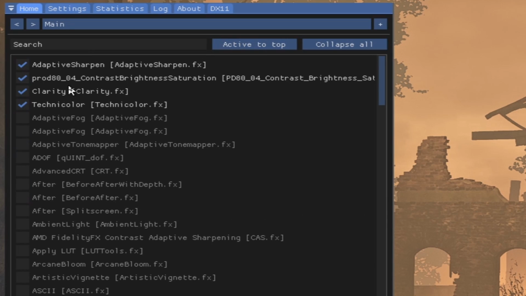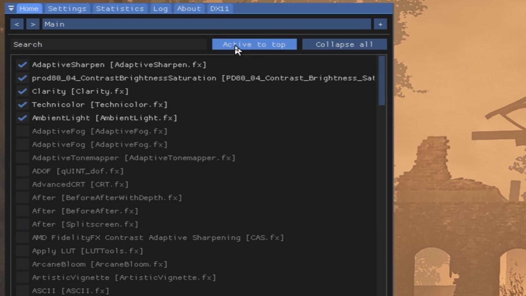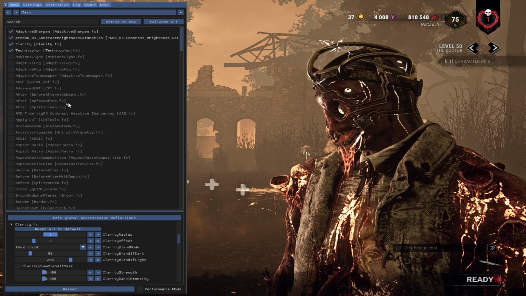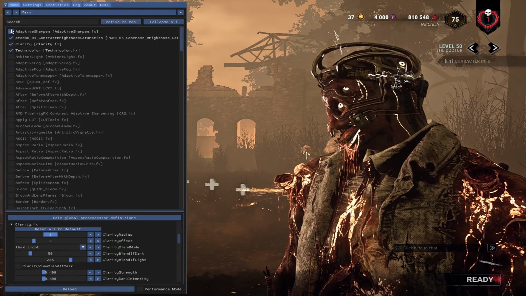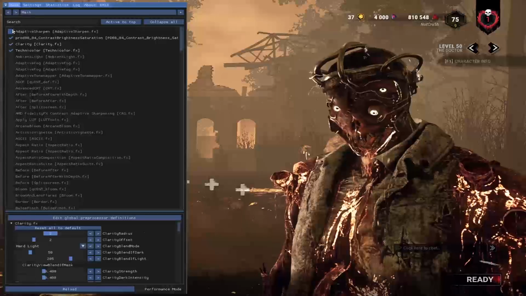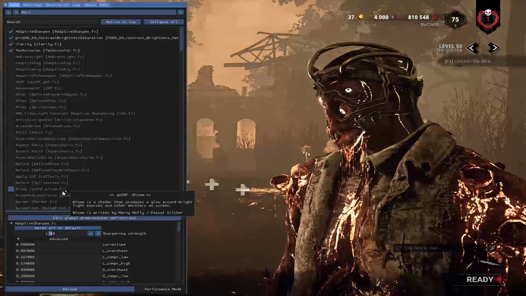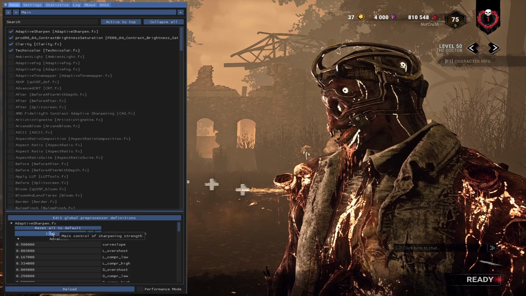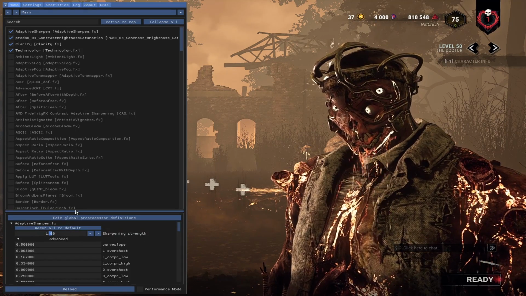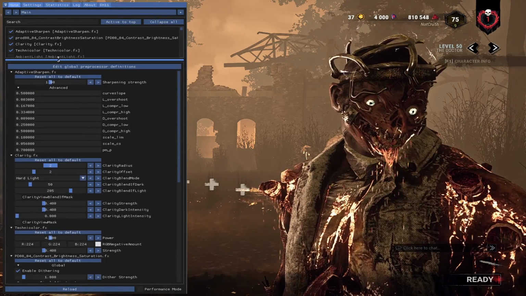Anyway, these are the 4 filters I recommend running. You can search any of these with a search bar, and once they're selected, you can click move active to top. For example, if I click this, you'll notice that it is not at the top yet. If I click move active to top, it gets moved to the top. Adaptive Sharpen is the most important filter in my opinion. It handles the detail of things. It almost feels like you're putting on glasses.